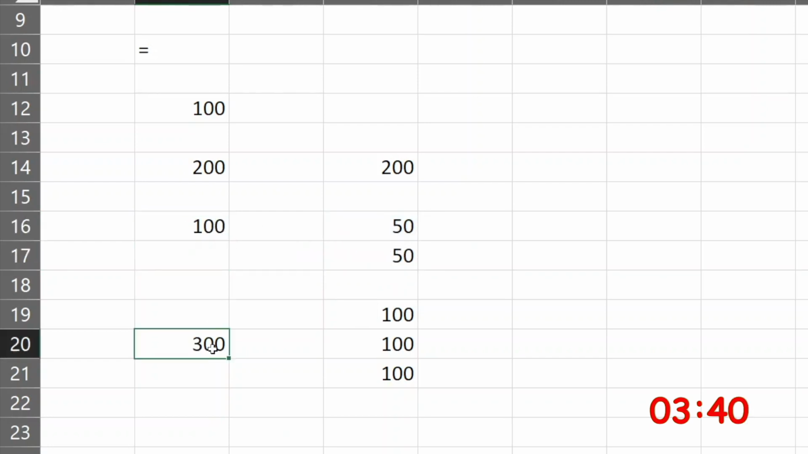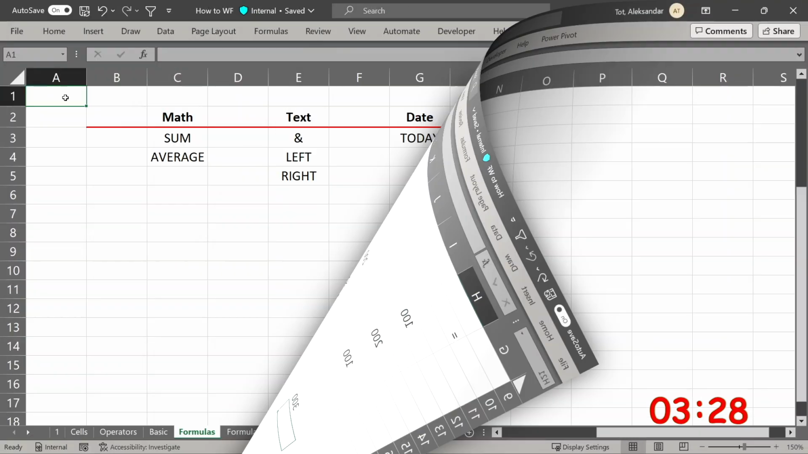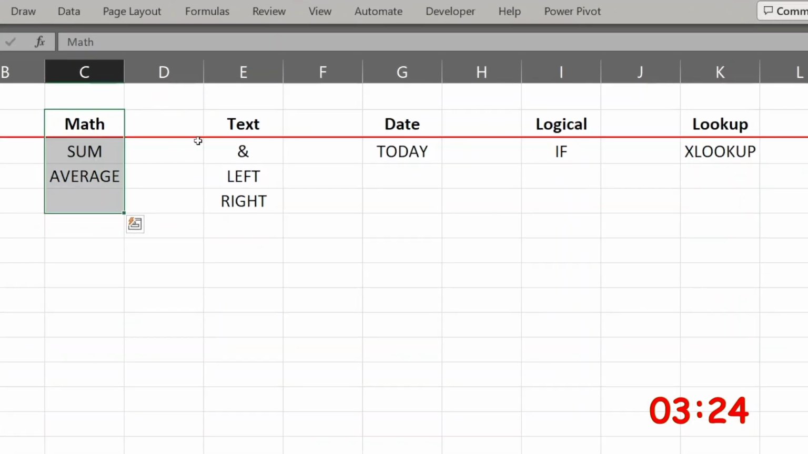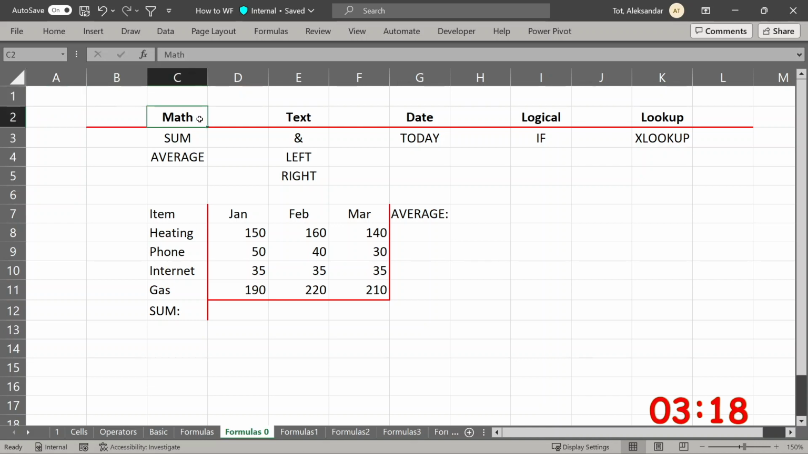And finally, we have a formula with a function. Functions in Excel are already programmed calculations that give us a result based on the arguments that we enter after the function, and these arguments need to be enclosed in brackets. On this sheet we have some basic Excel functions: math functions, sum and average, text functions, left and right, and so on. So, first math functions.